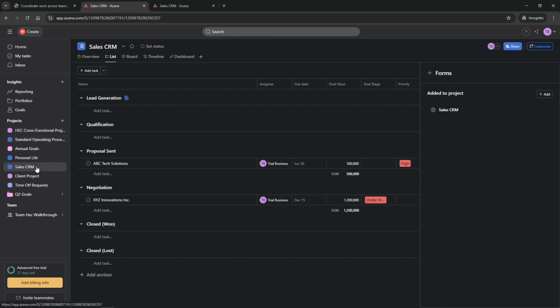To create a form, you will want to open a project in Asana. Choose a project where you prefer to have form submissions automatically create tasks. This is a great feature if you want to save time and ensure nothing slips through the cracks.